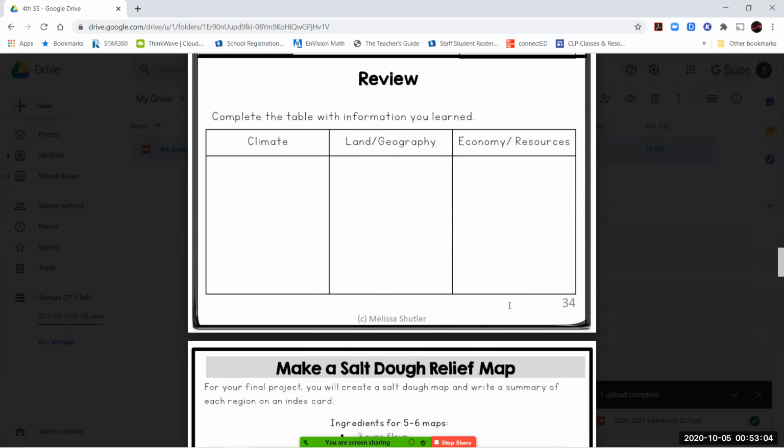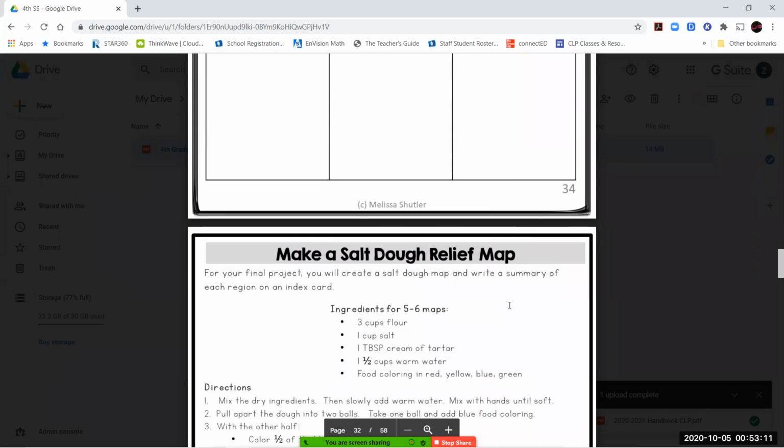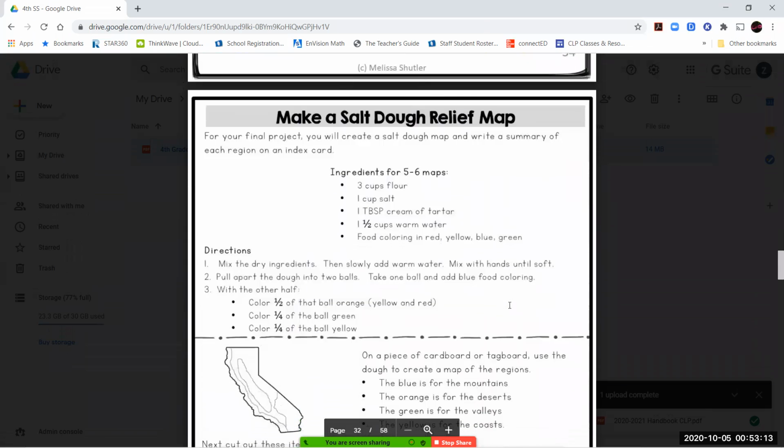Now this will take you up to page 34, which is going to be the work that you have to do for this booklet that we're making about the different regions of California. Then I want you to get started on your salt dough relief map. I did add in a video in that section in Google Classroom that says useful videos and links that shows you how to make a salt dough map. And it gives you an example of someone who's actively doing it in the video.